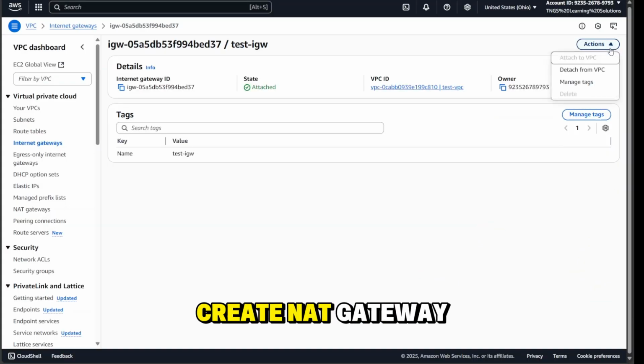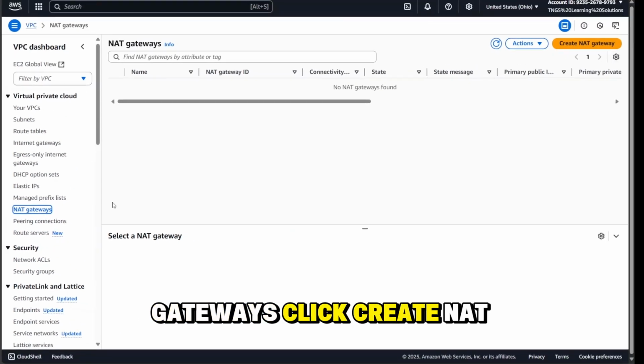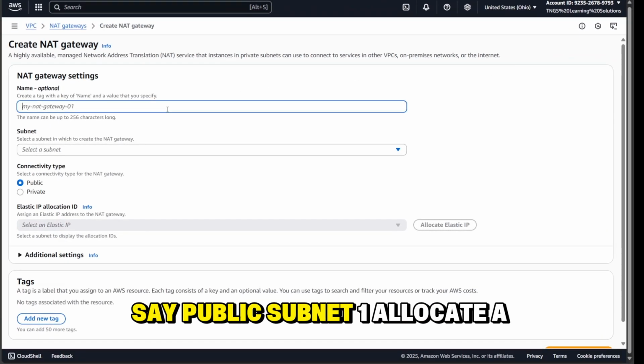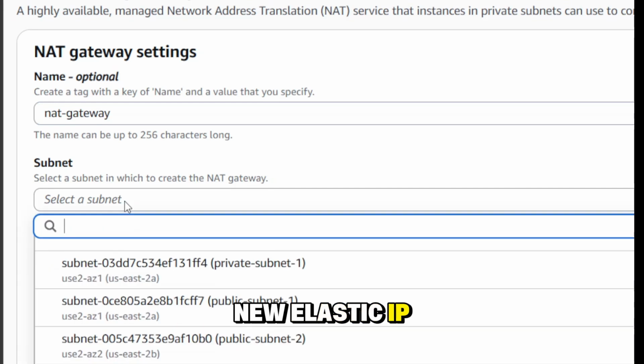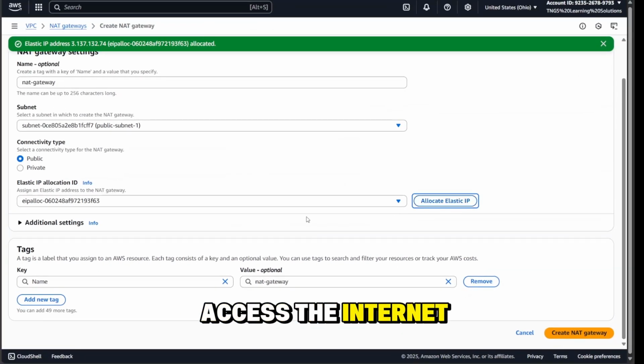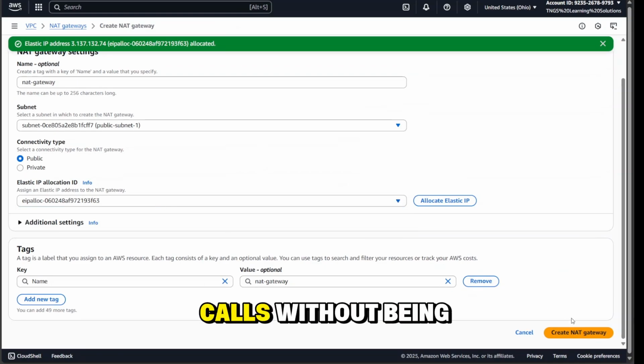Step 4. Create NAT gateway. Go to NAT gateways. Click Create NAT gateway. Give it a name. Place it in one of the public subnets. Say public subnet 1. Allocate a new elastic IP and associate it. Click Create. The NAT gateway allows private subnets to access the internet for updates or API calls without being exposed.